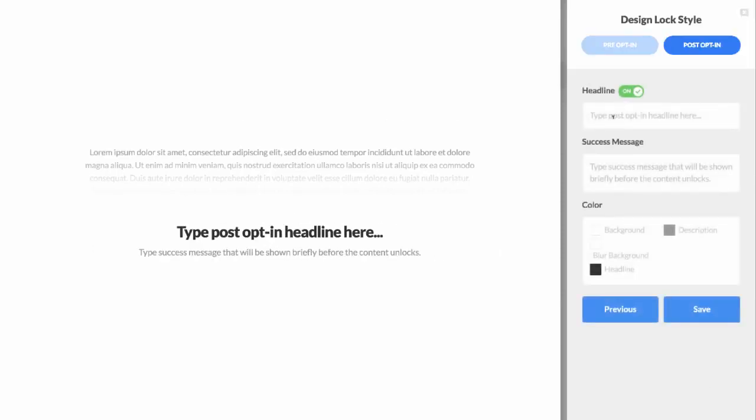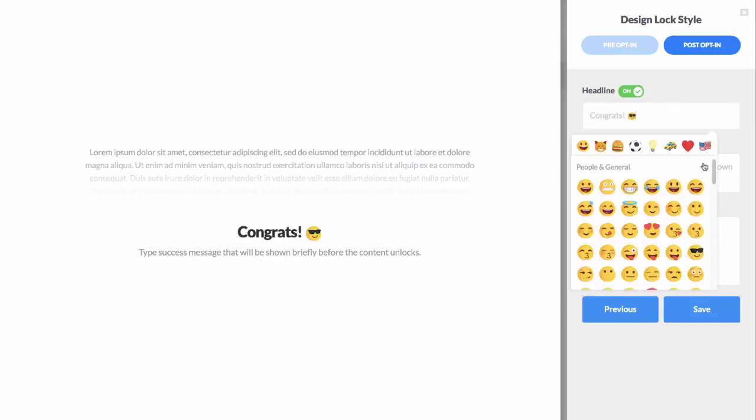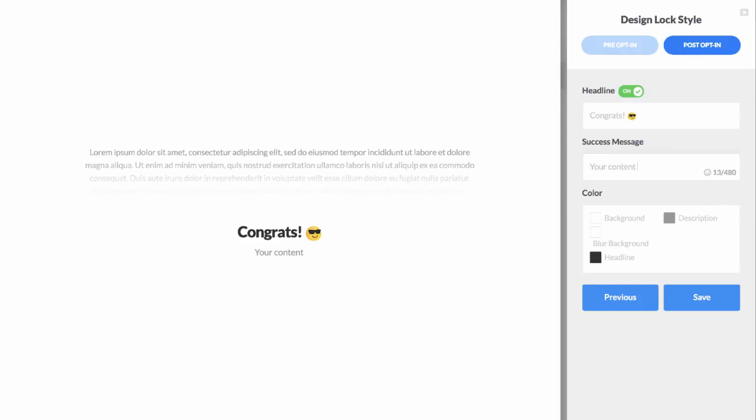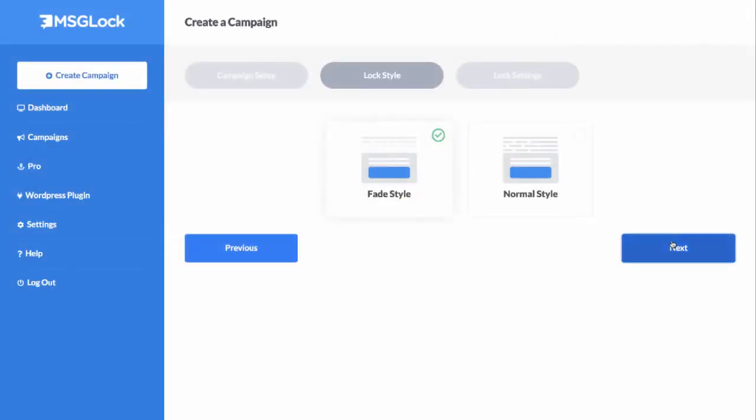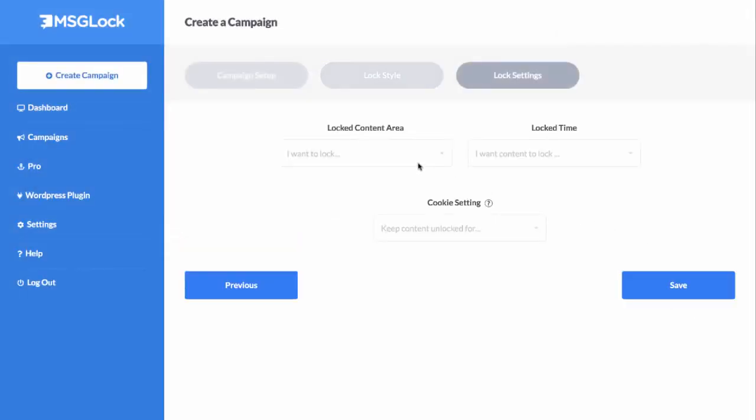Click on next. And then we have our post opt-in success message. So we could say something like, congrats, your content will be unlocked in 2 to 3 seconds. And then we can customize everything about this too. Click on save, click on next. And we are brought to our lock settings.